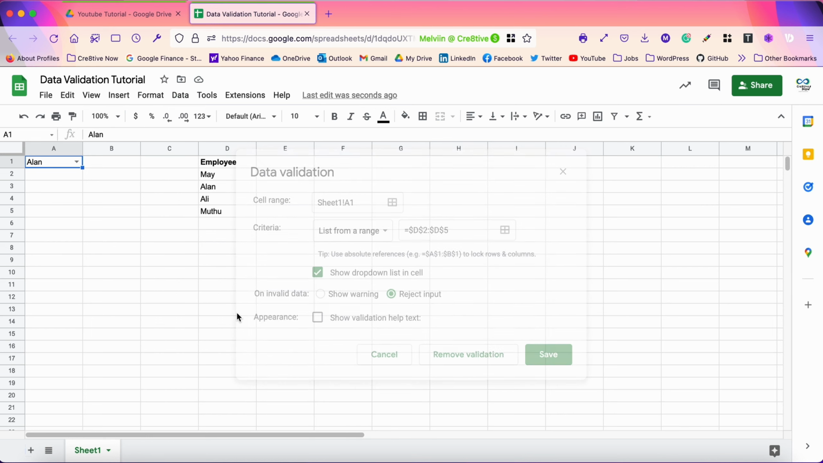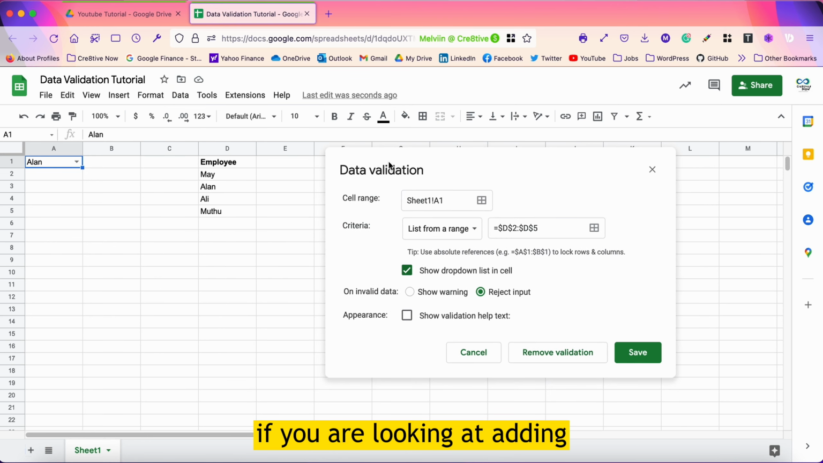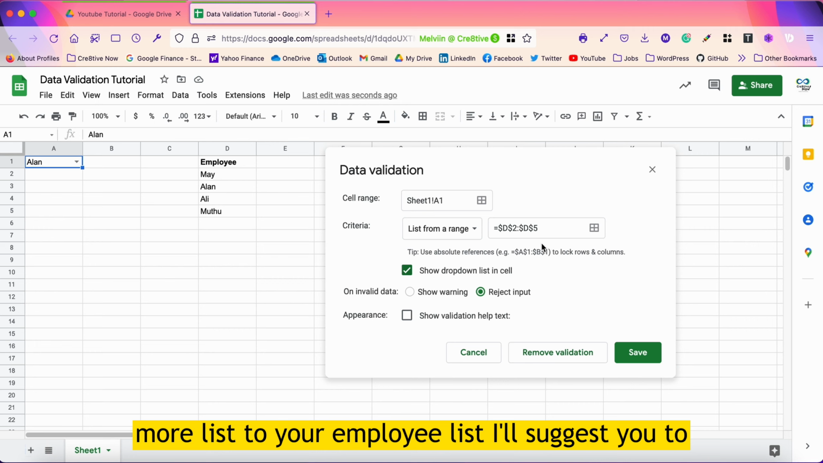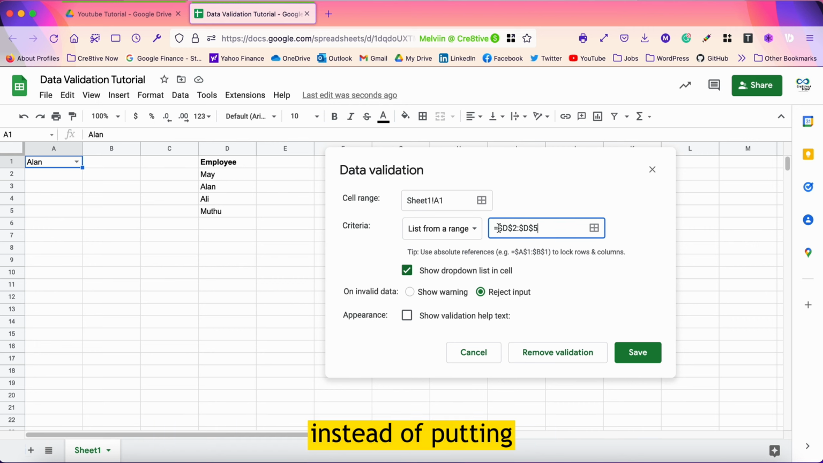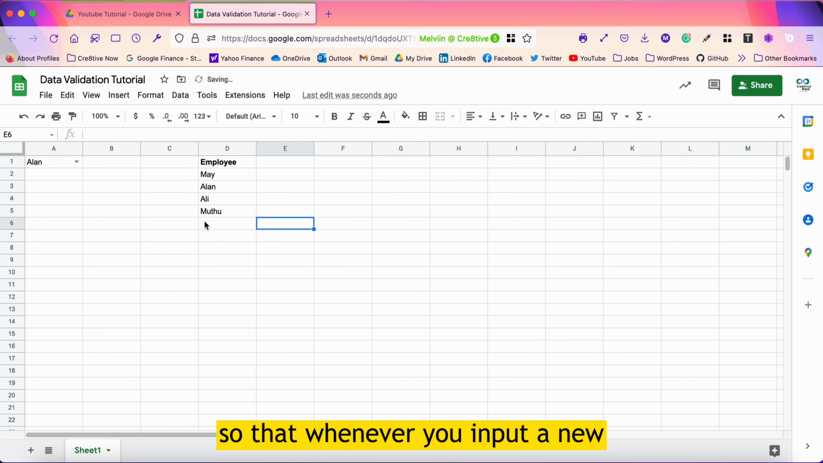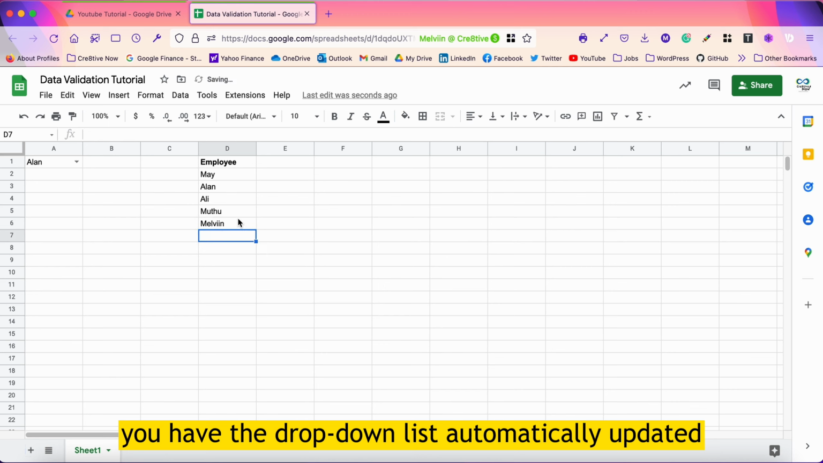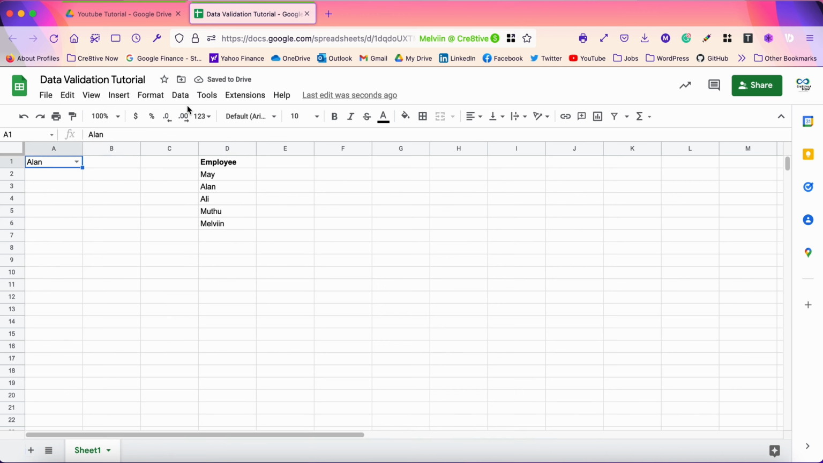And moving forward, if you are looking at adding more to your employee list, instead of putting cell D2 to D5, I would suggest you put the whole column, so that whenever you input a new employee, the drop-down list is automatically updated. Okay, great.